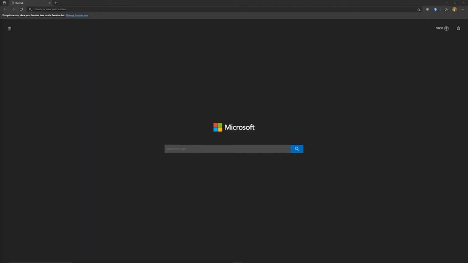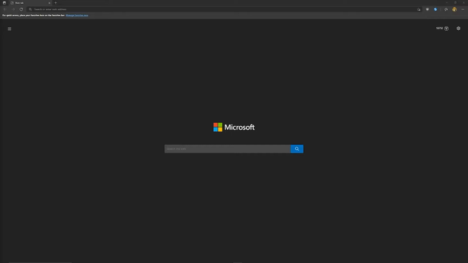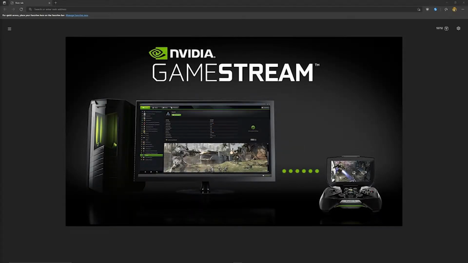So the first thing you're going to need is at least an NVIDIA 600 series card or newer. Now that covers a wide range of cards, but if you're on AMD, I'm sorry, this isn't going to work for you, at least not right now. Maybe eventually somebody will make a version that works for AMD, but it doesn't work right now. And that's because this relies entirely on NVIDIA's GameStream software.